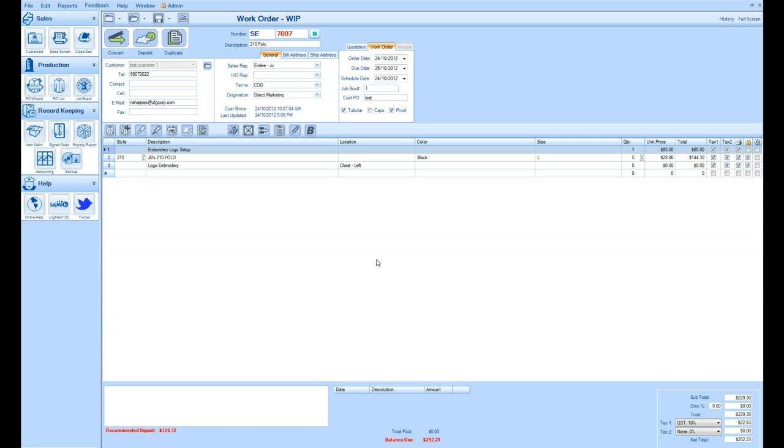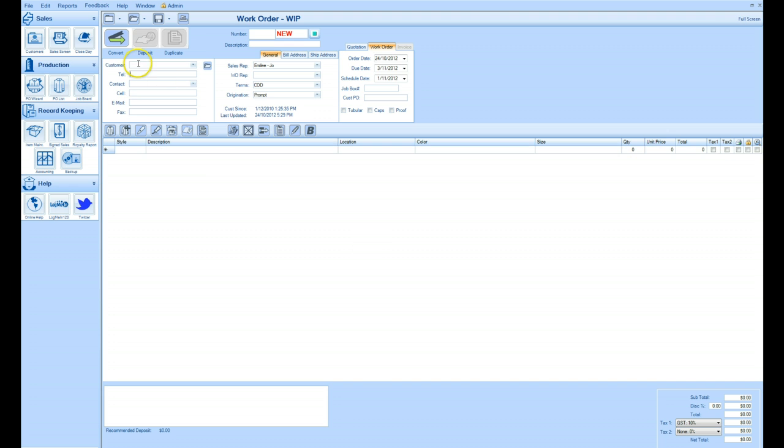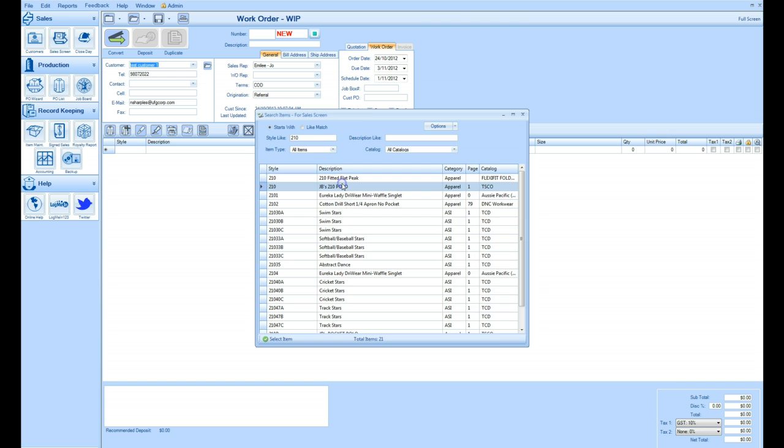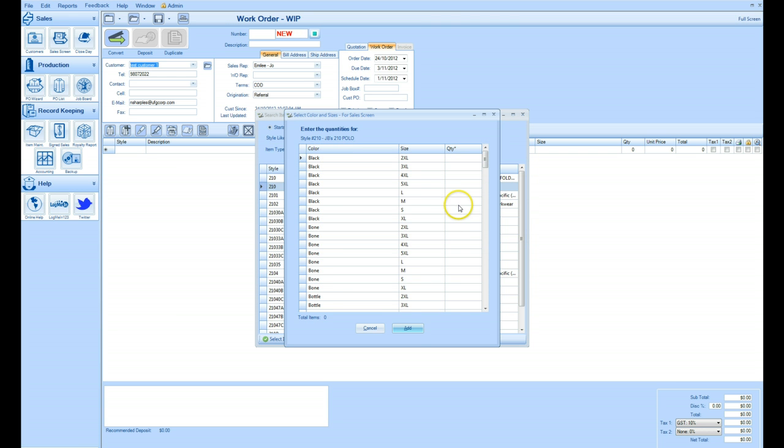Cool. And guess which customer I'm going to use. You genius. Alright. So, as usual, I have to select an item. I bet you can't guess what shirt I'm going to pick either. I'm not obvious at all.